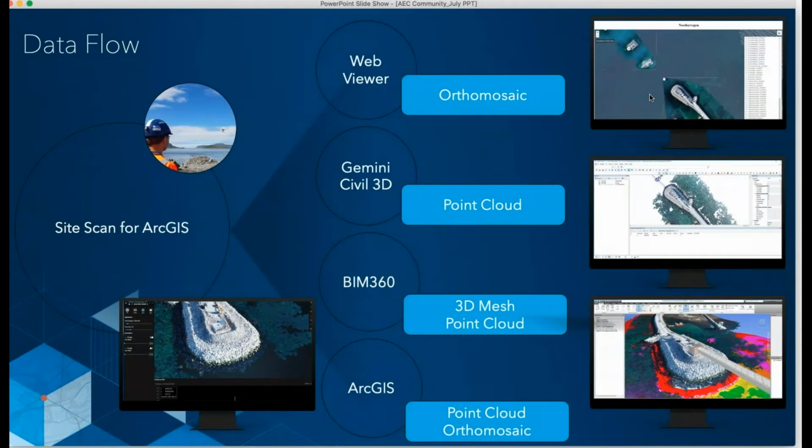This is an example of some of their data flow. They're using SiteScan for ArcGIS as their main data hub. They're both collecting and storing the reality capture data in there, and then they're using the connections with BIM 360, ArcGIS Online, or just straight file downloads from SiteScan in order to push to more advanced workflows.